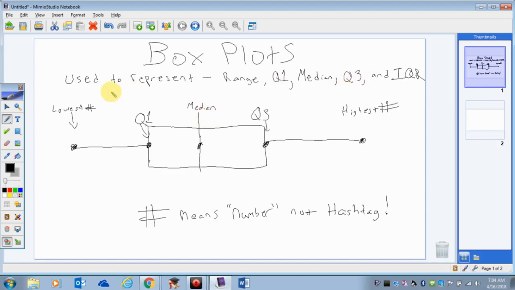They're used to represent the range, the quartile 1, median, quartile 3, and they'll give you the interquartile range by looking at it visually, and also the range by looking at it visually, because you can just take your highest number, subtract your lowest number. So the way it's set up, it's going to have 5 dots on every box plot. You're going to have your lowest number, which is your lowest extreme is what it's called. Notice that this is a number sign here. It means number, not a hashtag.